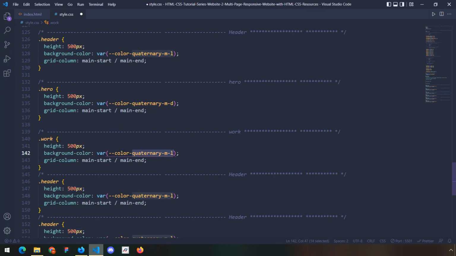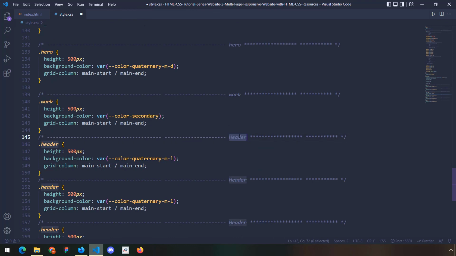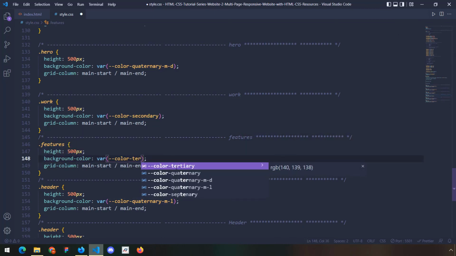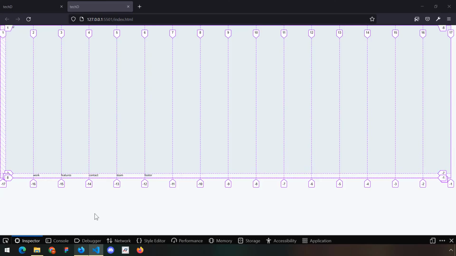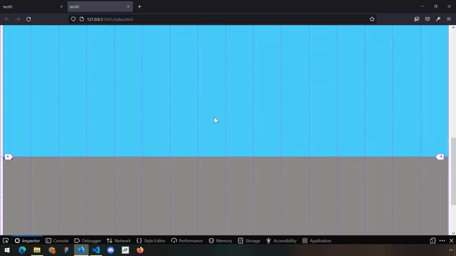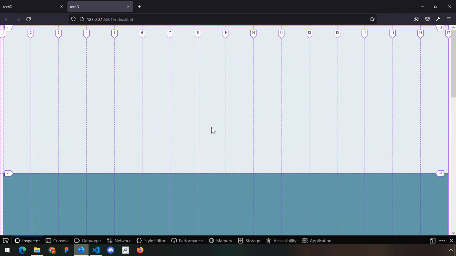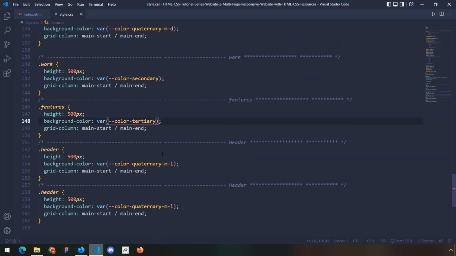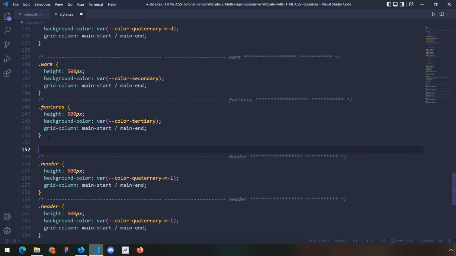So let's go with color secondary. Then we have features. Okay, features. The color is going to be tertiary. Let's save these. So you can see these are basically our sections, and we are going to style them one by one in our upcoming lectures. All right.